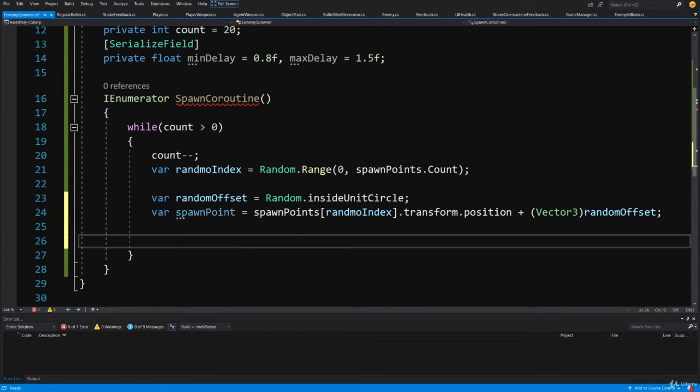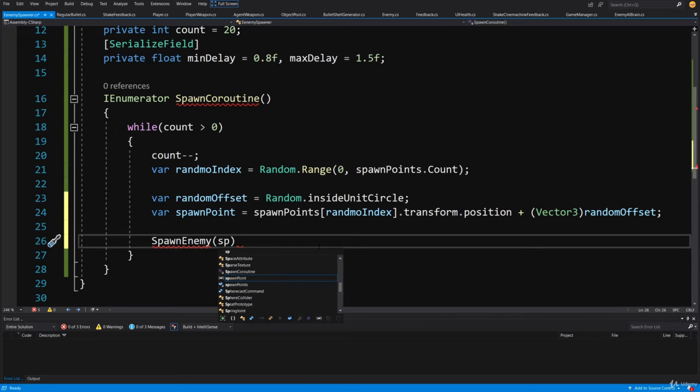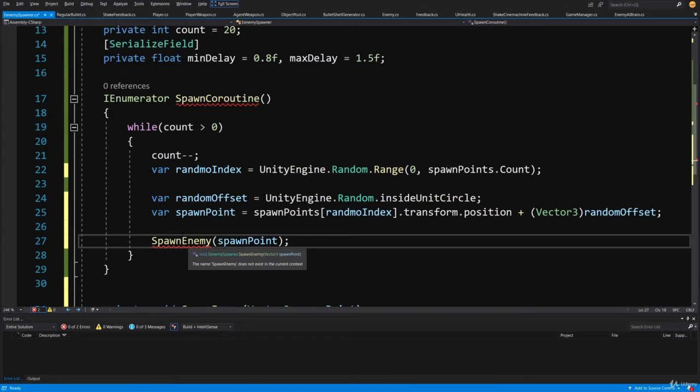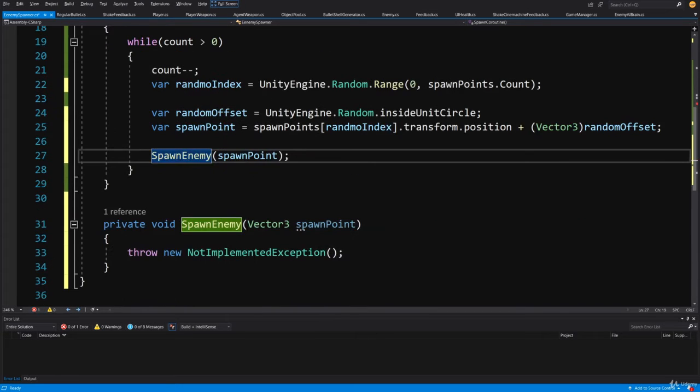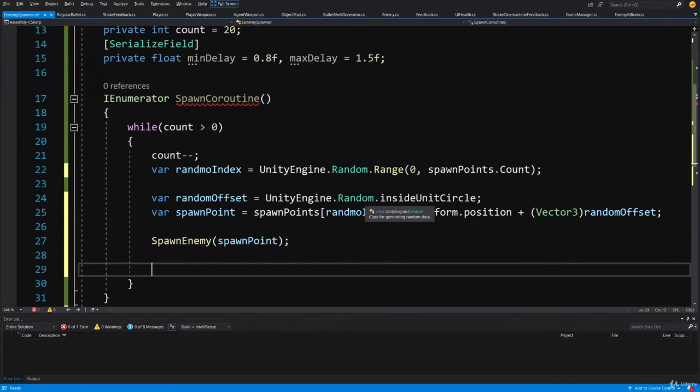We have our random position, our spawn point. So what we can do is call a method spawn enemy, and we are going to pass our spawn point. We do not have this method, so Alt Enter and generate it. Great. And now last thing that we will need to do in this coroutine is yield some time. So yield wait some time.